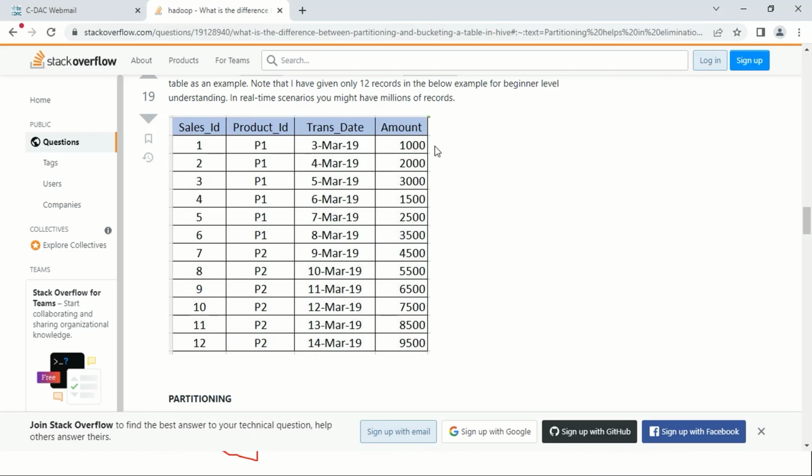So you have to do the partitioning on a column that contains more repeating values. If you have more unique values, that many partitions will get created, and managing those partitions will be a tough task. When you are doing bucketing, you have to choose a column such that it contains unique values, like the sales ID.